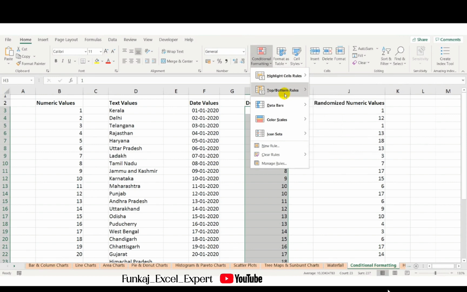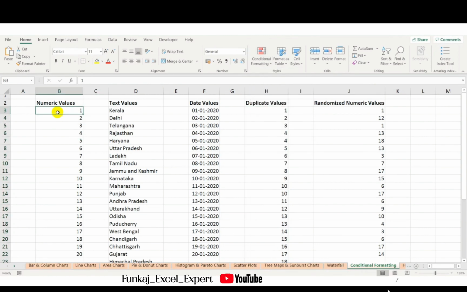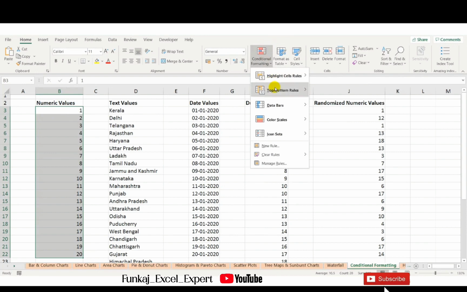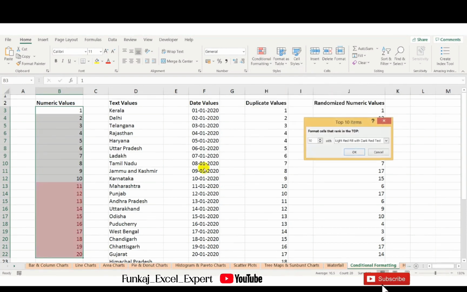So let's move on to the next one, which is top bottom rules. The first one being top 10 items. So let's select our entire data from the first data set again. Go to conditional formatting and select the option of top 10 items. I'll select it, and as you can see, all the top 10 items according to values will be selected. So because here we are having data from 1 to 20, everything from 11 to 20, which is the top 10 items, will be highlighted, will be having this conditional formatting.